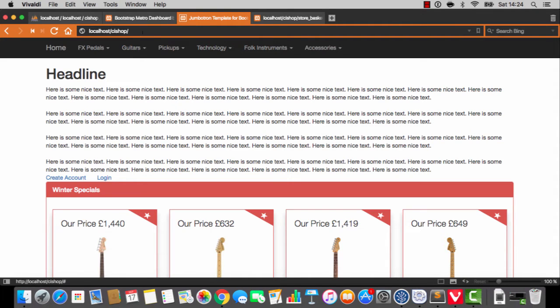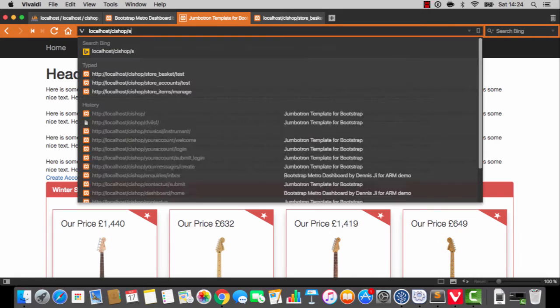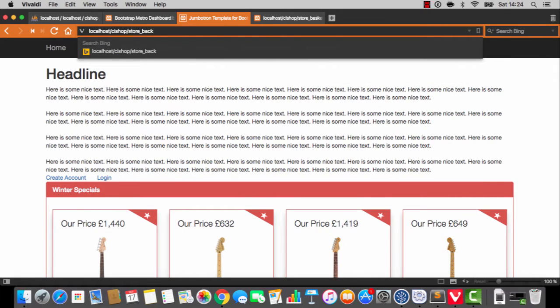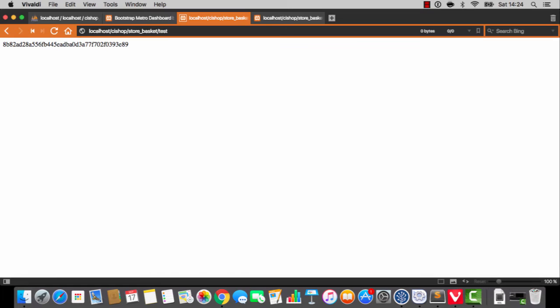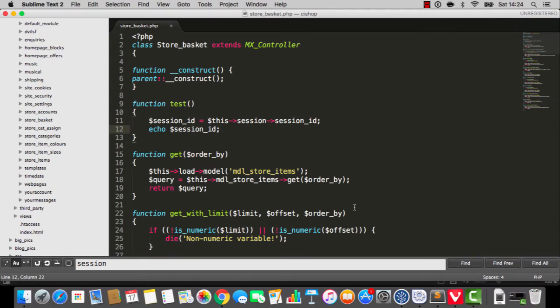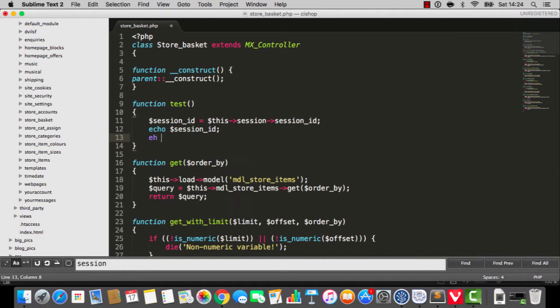Okay, so if we now go to store underscore basket slash test, do you see how we have a session ID? That session ID will be following the user all over the website, and it's going to help us to identify who this person is. But the fun does not end there. There's another thing that we can do to identify people, and it's also going to come in handy. Yes, indeed, it's going to be more than just session IDs as far as we're concerned.